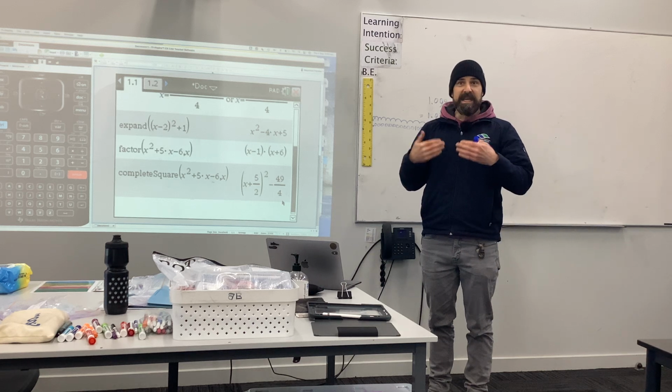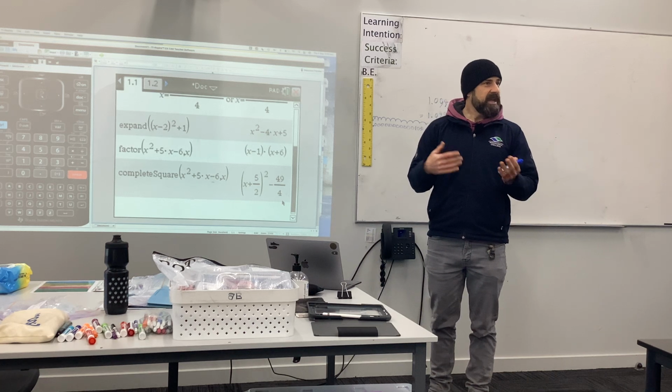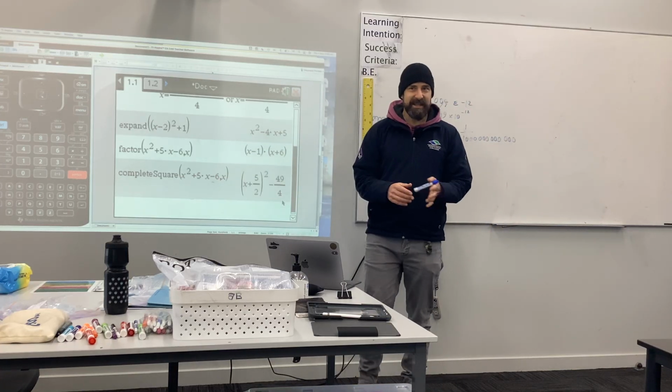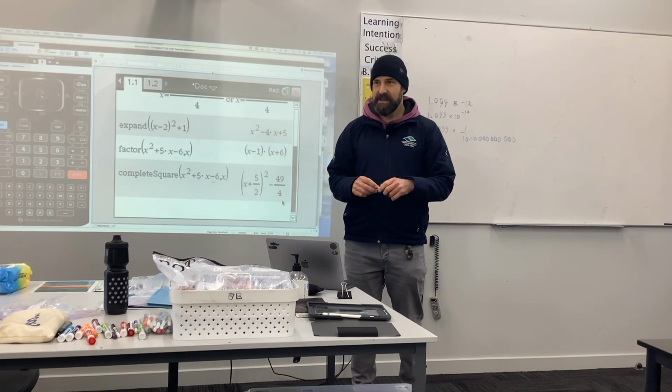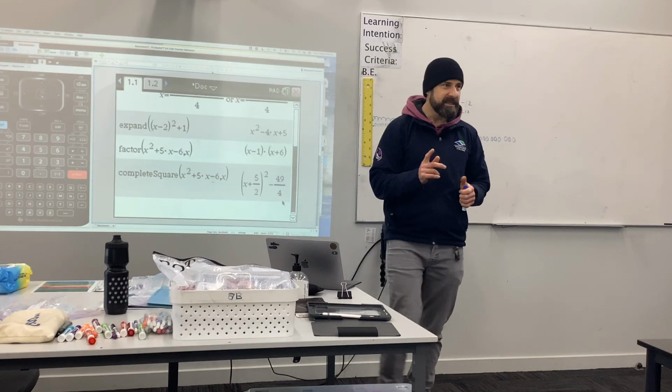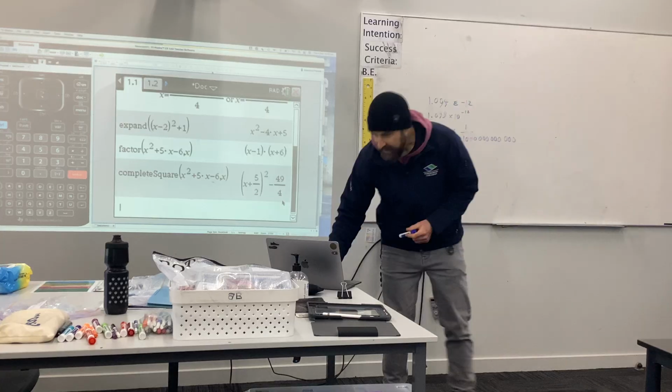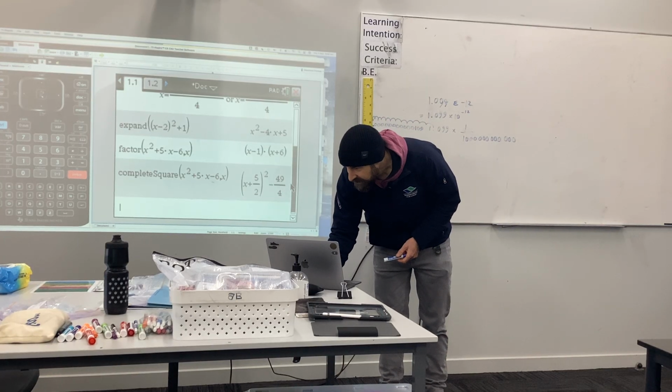So there's a couple of hints and tricks that we can use. If I want to find out the x-axis intercepts, how can I find out the x-axis intercepts? We don't know that yet because we're going to learn that today, and I'll show you how to do it on the calculator after we've done it by hand. All right.